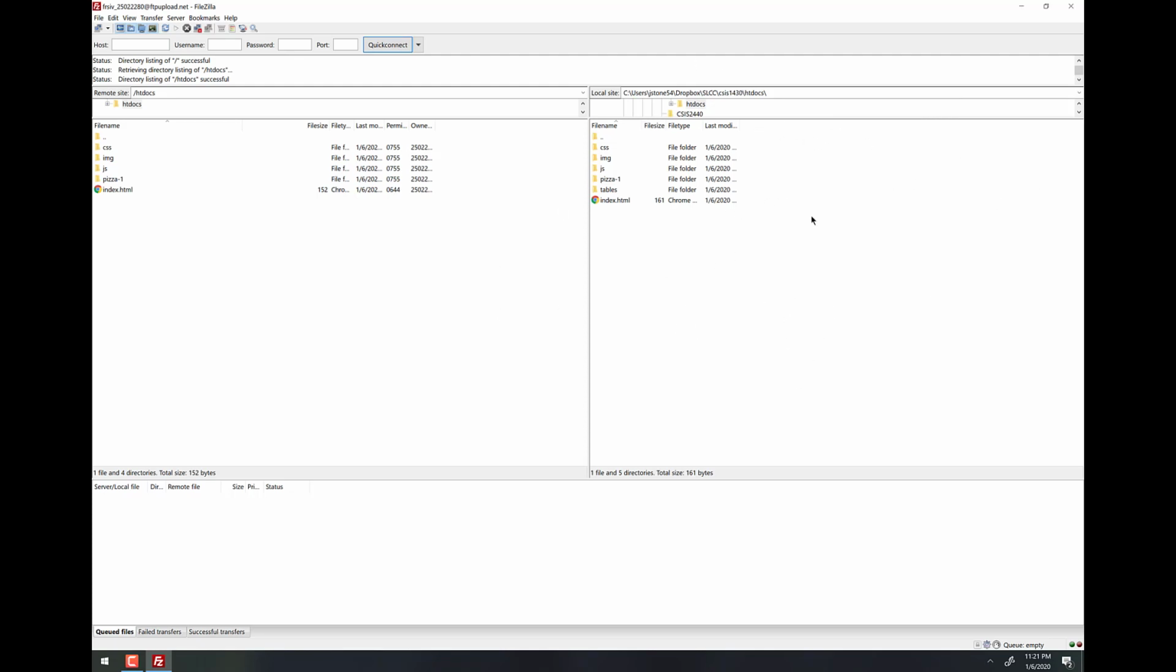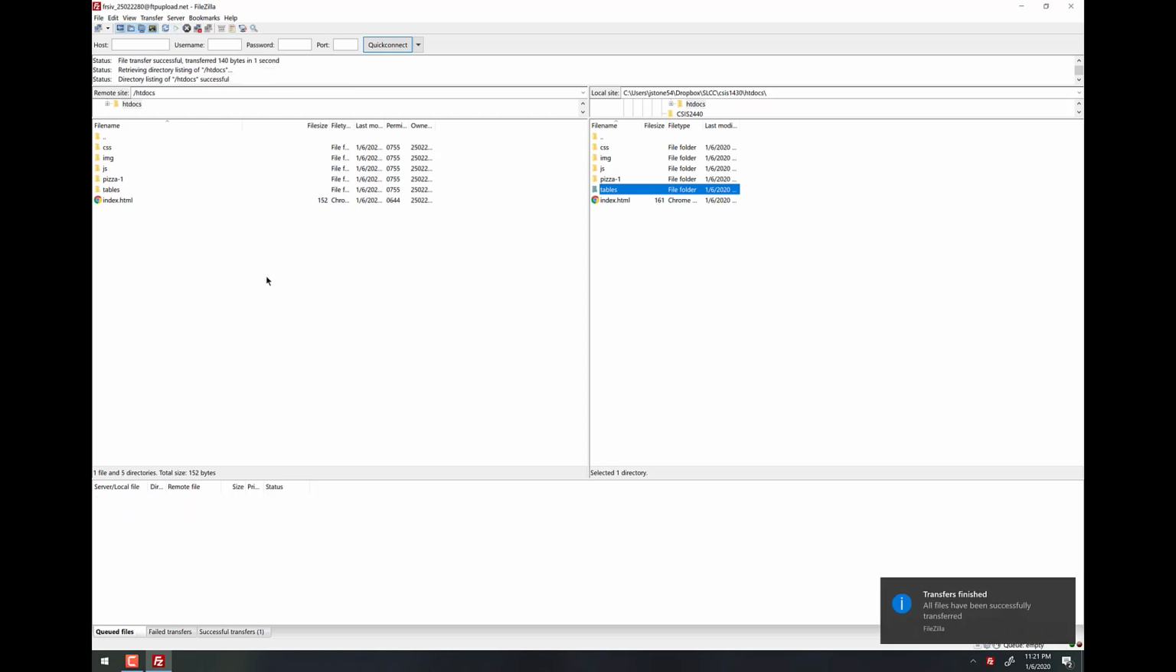But look, all that I got to do to make things match, look at, I have index here, index there, pizza one there, pizza one there, JS image CSS, JS image CSS. The only thing that's not on my remote that is on my local is this tables thing. Well, just grab it, move it over, and it doesn't ask me about overriding because there was nothing to override. But now on my local machine right here is tables, and on my remote machine is tables.